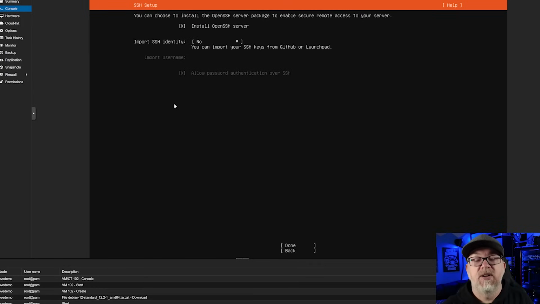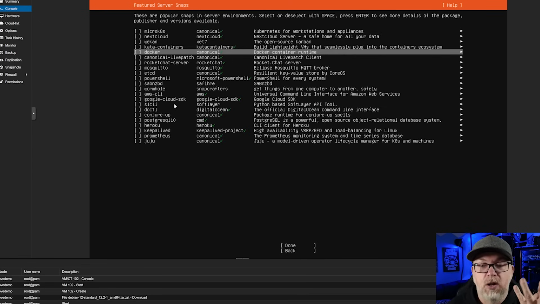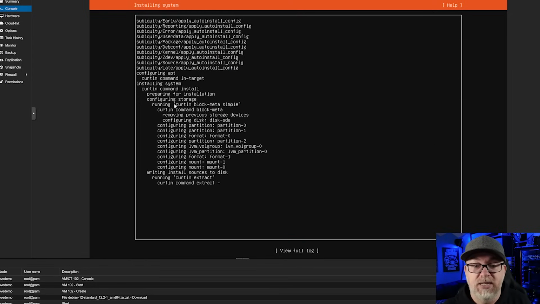Install OpenSSH Server. Yes, you want to do this so that you can do this more easily. You definitely want OpenSSH Server installed, so go ahead and do that. Now, there is an option in here to install Docker, but I don't want to do it this way. I actually want to install it manually because I'm neurotic like that. So I'm not going to install any of this stuff. I'm just going to go down there and say done.